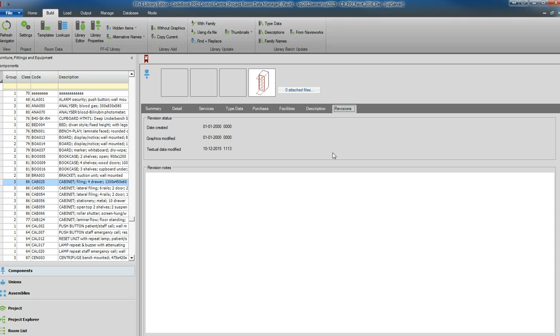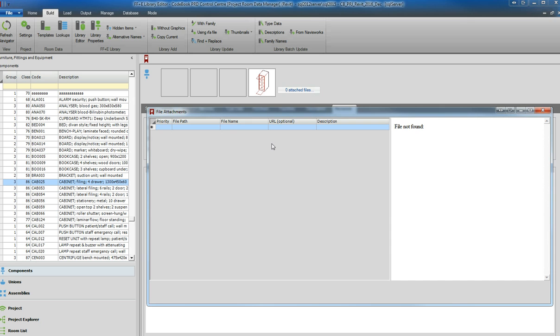However, if you need an additional description, use the extended description field. If we move on to the revisions tab now, we can see the date this was created, the date the graphic was modified, and the date the textual data was modified. If we amend or make any edits to this item of equipment, it's good practice to leave a revision note. We can also attach files and documentation, such as service manuals, to each and every item of equipment in the Codebook library.